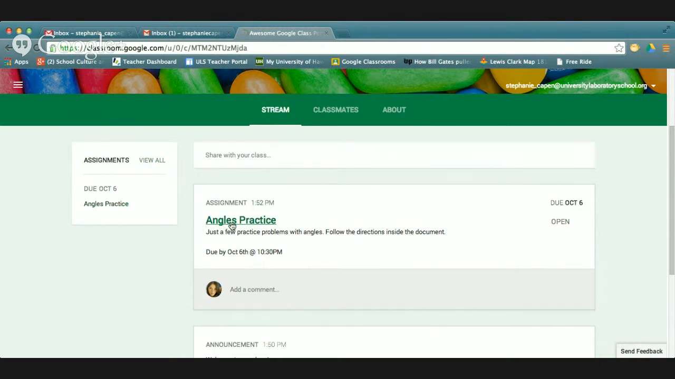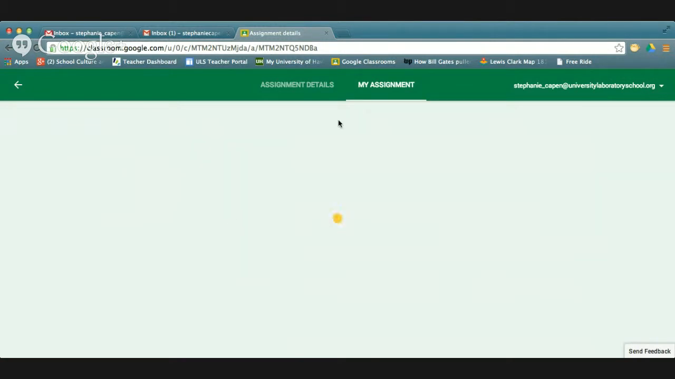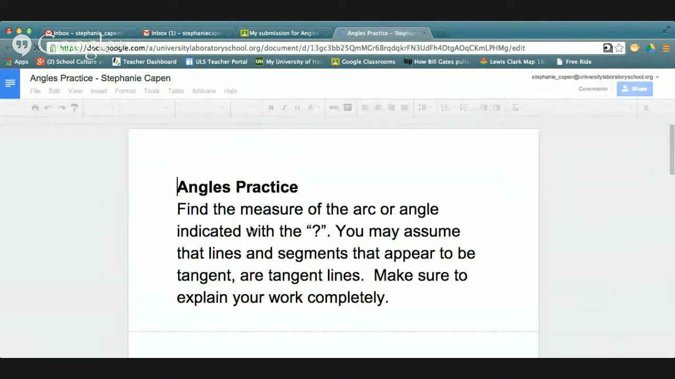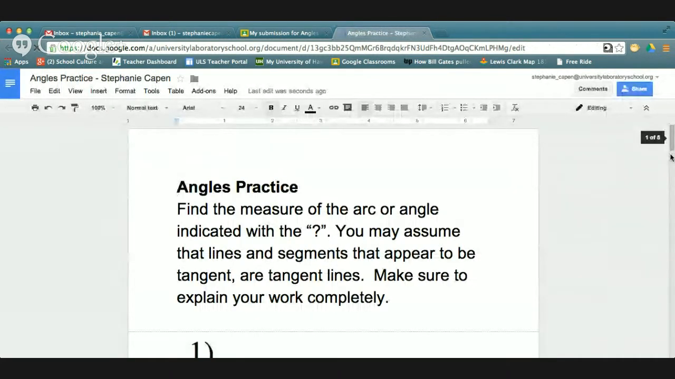So if I click on Angles Practice, you see it took me to my assignment, and it's thinking about it. That's a pretty hefty assignment. Yeah, great. Okay, so good. So we can see here that the assignment is listed, and I can actually click on it, and it tells me that it's not done. And it's not done because I haven't even worked on it at all yet, and I have not turned it in. So we'll get to that in just a second. Let's go ahead and click and open up the assignment. So you can see the assignment that I just opened up.